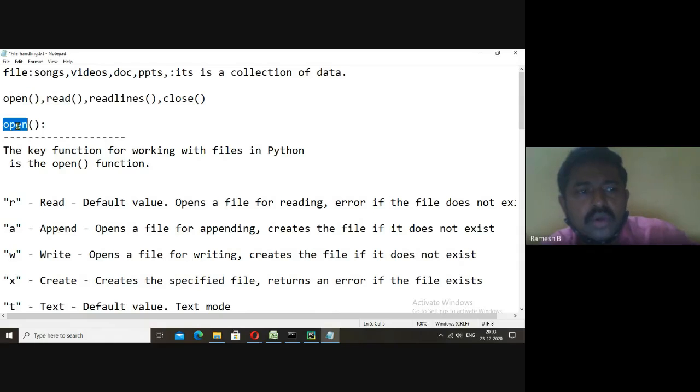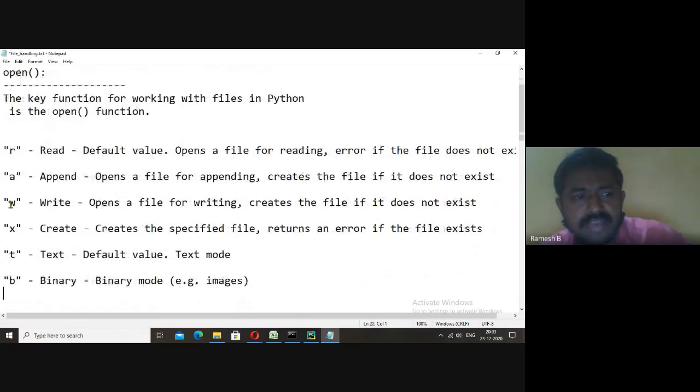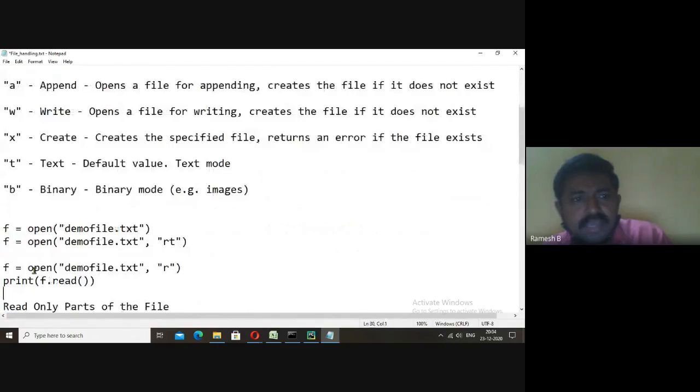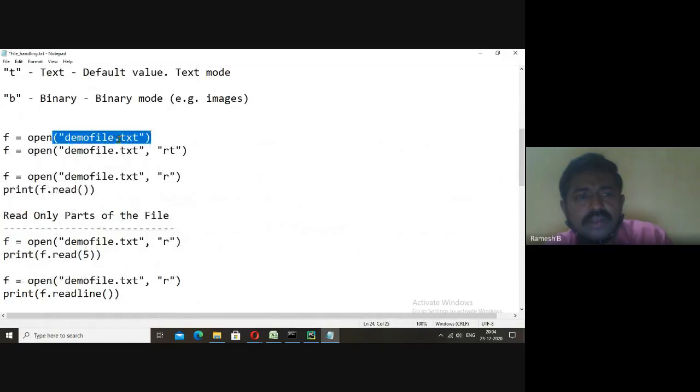Open is a method which allows you to open the file, and we can open the file in multiple modes: in read mode, in append mode, in write mode, in execute mode, in text mode, in binary mode. These are the modes. For example, you see the example here, we have demo file dot text. It is opened in read and T for text mode.